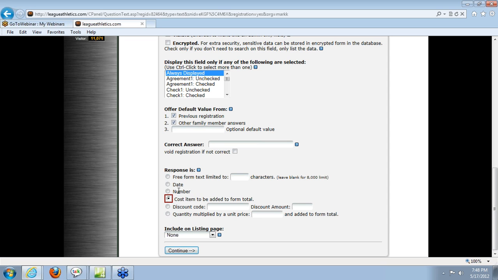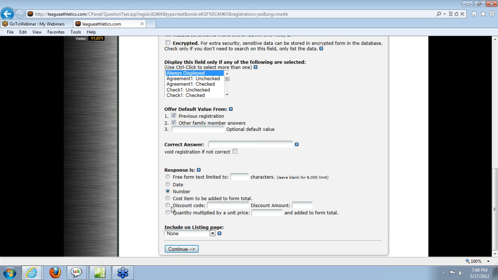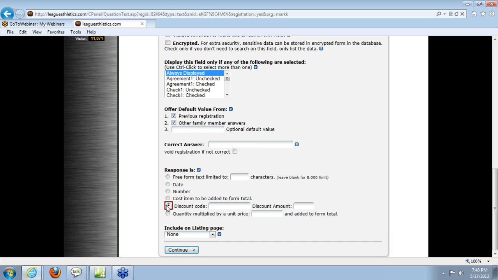While we're also in this field, you can see that you can require that the response, in addition to being a cost item, be formatted as a date. You can have it formatted as just a numeric value. You can, as Mark showed on the registration section, have it as a discount code. Also, say for example you were selling raffle tickets, or banquet tickets for the end of the season. You can select that it's a quantity that is multiplied by a cost that's specified here. So you can ask them how many tickets they want. They enter 5, and that'll be multiplied by whatever cost you enter here.